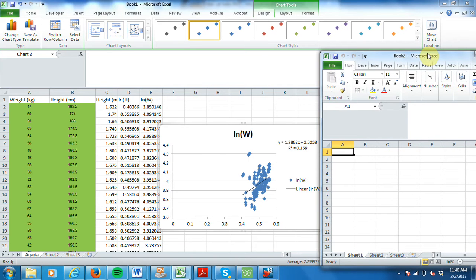You will put the results for this first try, and I'm just going to save this file so you can just add to it. Line, R square, and exponent. So the tribe is Agaria. I got that right. The line was y equals 1.2882x plus 3.3238. The R square value is 0.159, and the exponent is this, 1.2882.